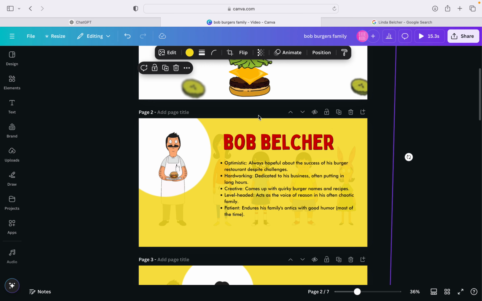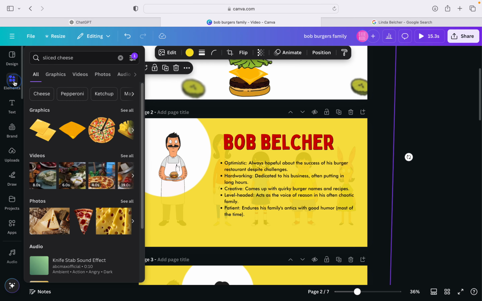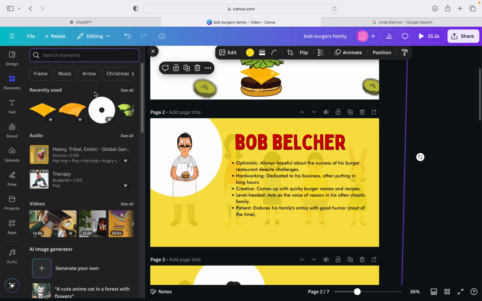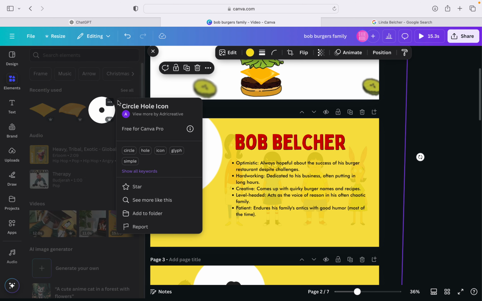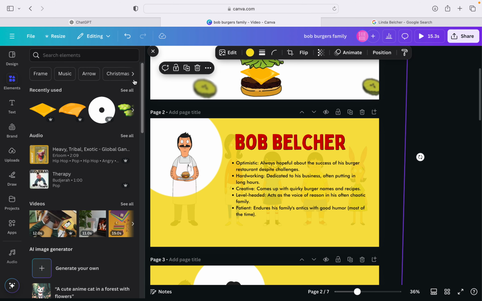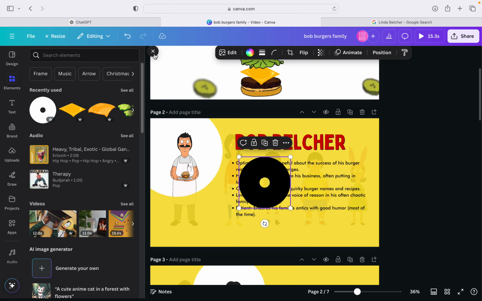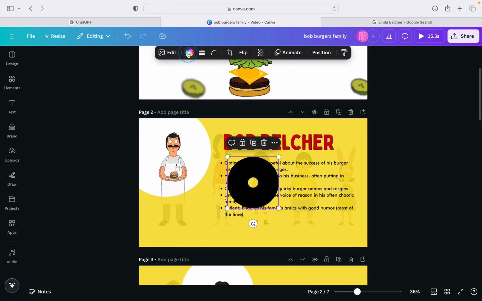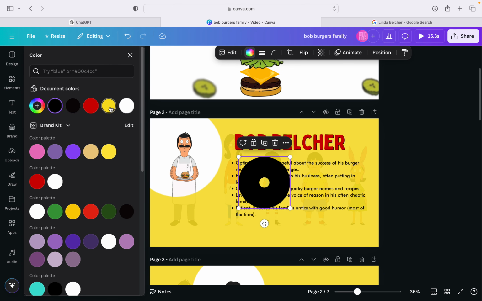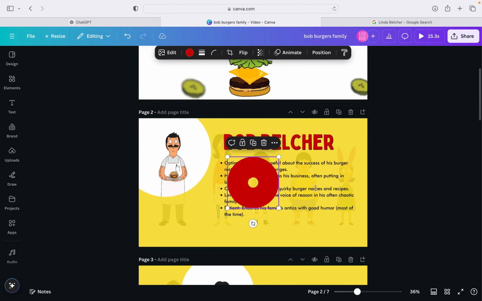Okay, so this whole image, the yellow part, I got it from Elements also. It is this right here. It's the circle hole icon. So what you do is when you click on it, change the color. You change the color here, and I changed it to yellow. Let's put it red just so you can see what I'm doing.